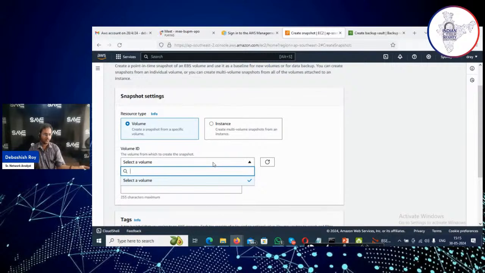We do not have one right now. We have to create an EC2 instance, attach a volume, and then you can take that. Alternatively, you can take a backup of the instance, like the AMI, Amazon Machine Image. So you can take the backup of the entire machine. You have to select an instance. Obviously you have to launch an EC2 instance first, and then you can go for that.